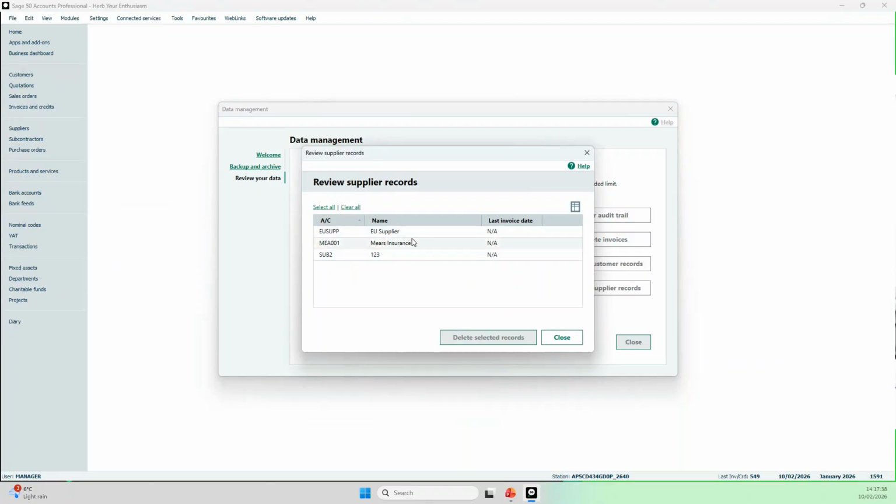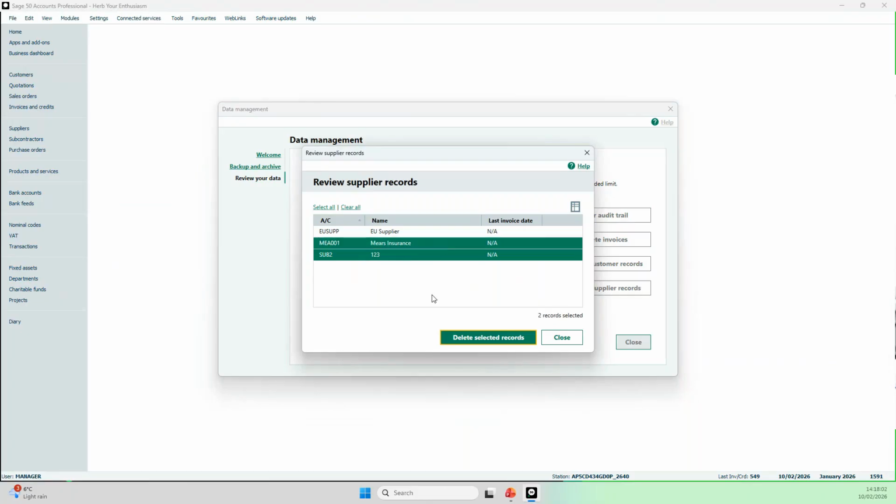Now it tells me that 3 of my suppliers meet that criteria. You might have a lot longer list on there. I've just got the 3, but essentially I can then say, right, well, actually, I want to keep EU supplier. I might use them again in the future. I haven't for a while, but I know that I might need them soon. So you can choose which ones you want to delete. Because I've changed mine to the Sage selection style, I need to hit Control again now to highlight them. So I can highlight them that way, just by clicking one at a time. It tells me that I've got 2 records selected, so I know that when I click delete, it's only going to delete those 2.